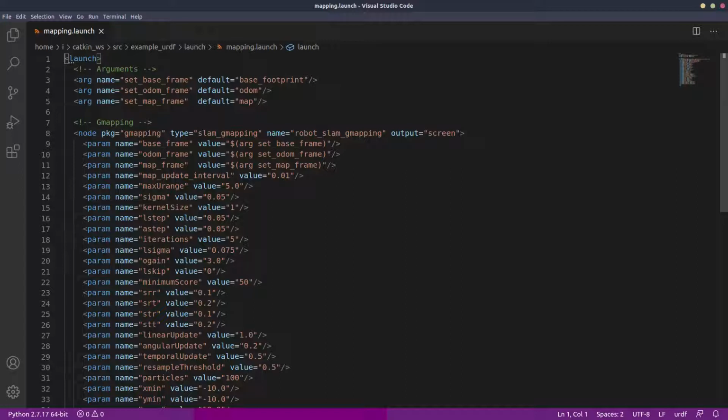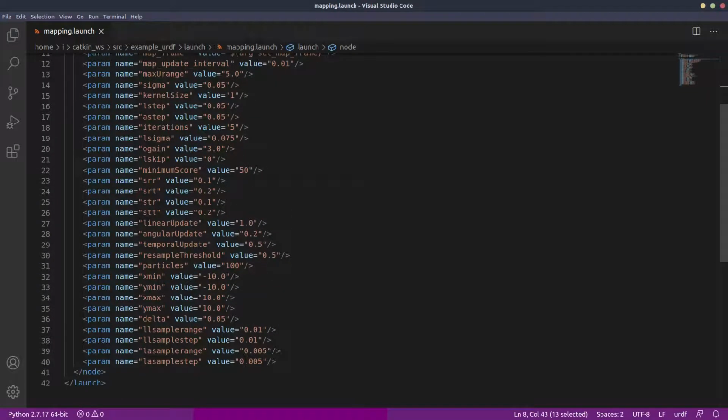It has 3 arguments that we are telling the node: what is our base frame, which is base footprint, which is our odometry topic, and then where to publish the data. It will be published on a topic called map. And then we are running a node of type slam gmapping, and the rest is straightforward.